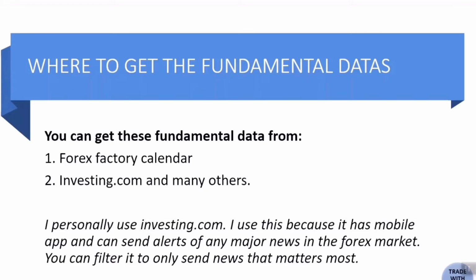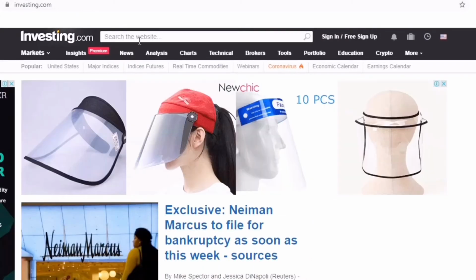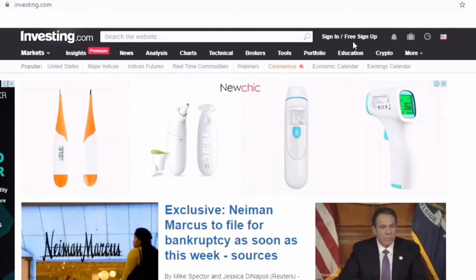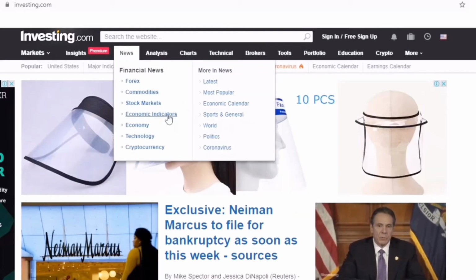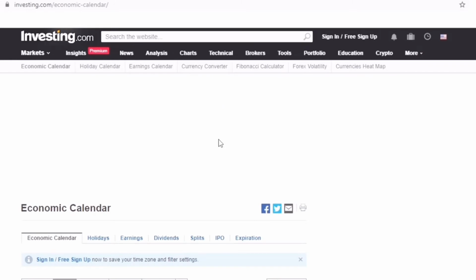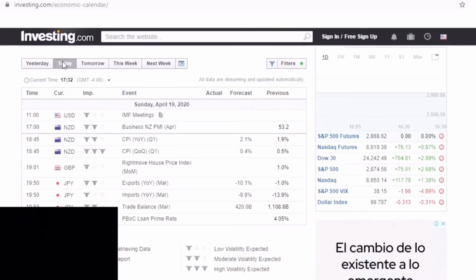I will be using a desktop browser to show you investing.com, but you can download it on your phone, Android or iOS. If you type investing.com, this is a website, or you download it on your phone. You sign up. First of all, sign up to this site. It's very important so that you can filter the news. When you get to the news, you click on economic calendar. These are the news for today. You see the date? This is today.